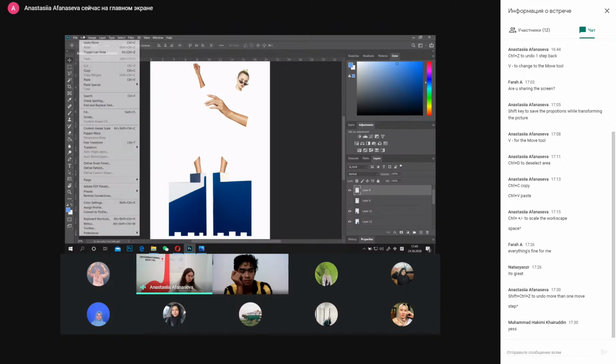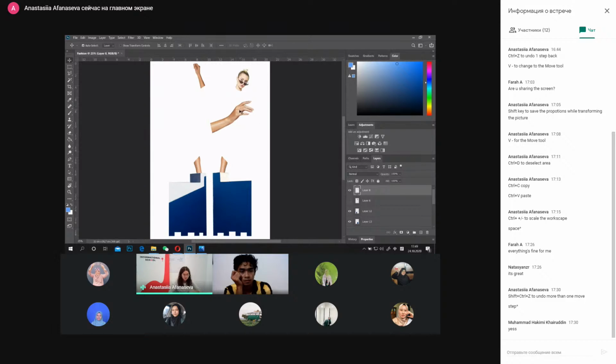So this one we also will need to transform and flip horizontal. Control T to transform it and make it a bit smaller. Enter. And now we have two last steps, and then you can practice yourself. I promise you guys.